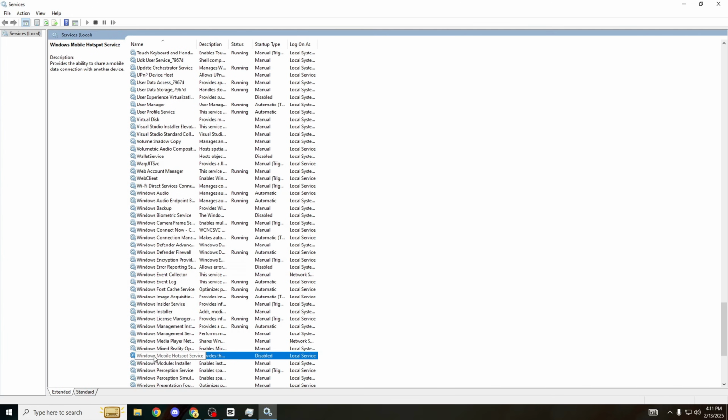Next one, Windows Mobile Hotspot. Boys, this is another one which kind of did mess with me a little bit. At one point my Wi-Fi shut off, I couldn't connect to my PC with my phone with my hotspot. This was literally why, because I forgot I disabled this.